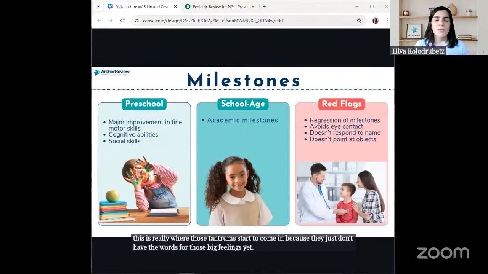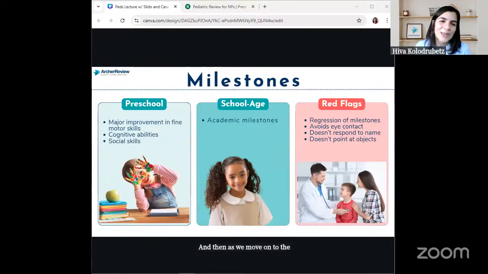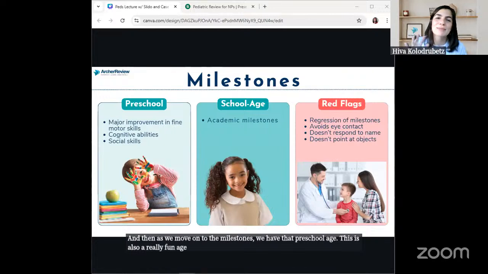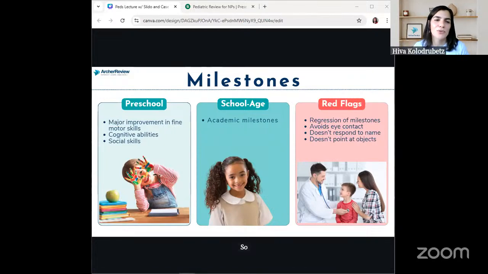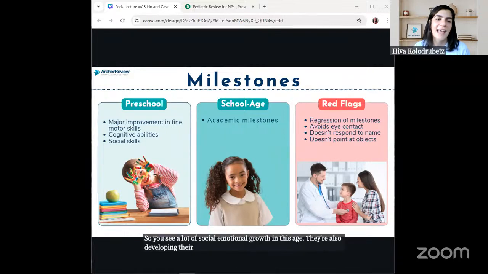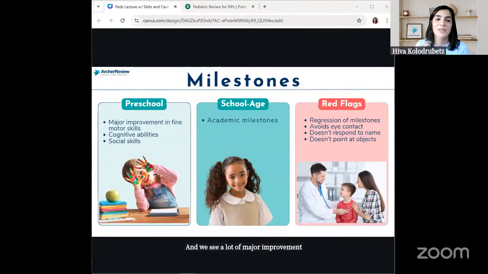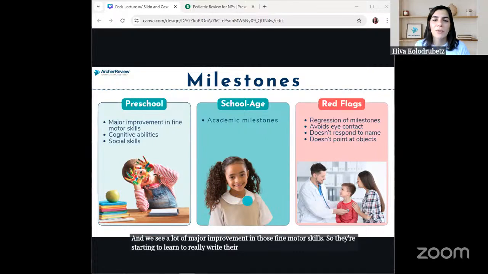And then as we move on to the milestones, we have that preschool age. This is also a really fun age. This is where they really start to really explore those social relationships. So you see a lot of social emotional growth in this age. They're also developing their cognitive abilities. And we see a lot of major improvement in those fine motor skills. So they're starting to learn to really write their letters. And by school age, we're starting to really focus on those academic milestones.